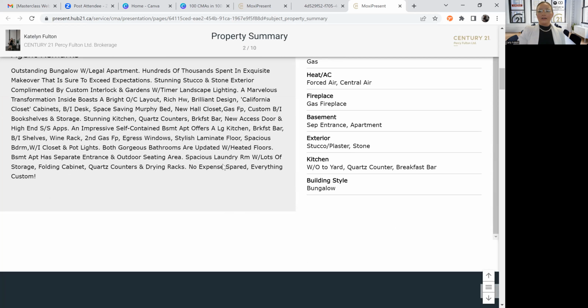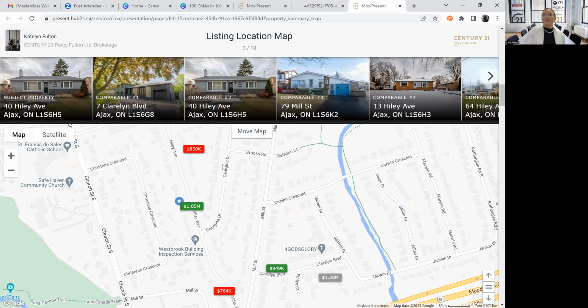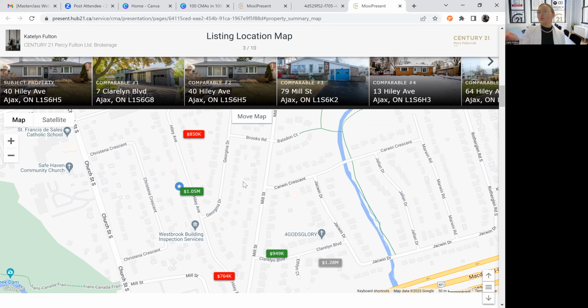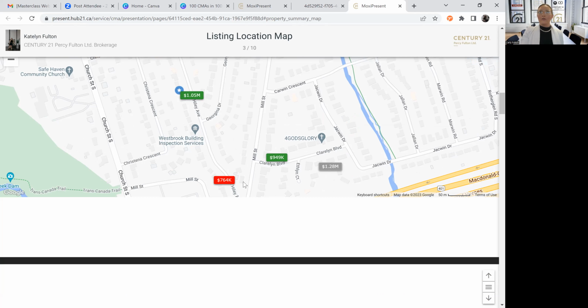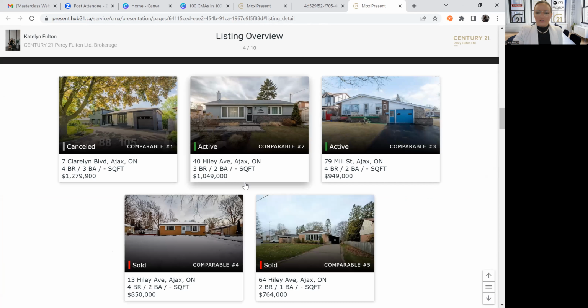So this is what it would look like on your listing presentation. You can have this on your computer if you want to do your listing presentation virtually. You can print this and bring it to a listing presentation. But this is going to be pretty much part of your daily business. If you're going to pick any tools to use from Hub 21, this would be one of the ones I would use for sure. And this is, again, what it would look like.